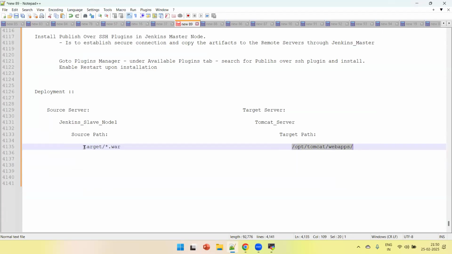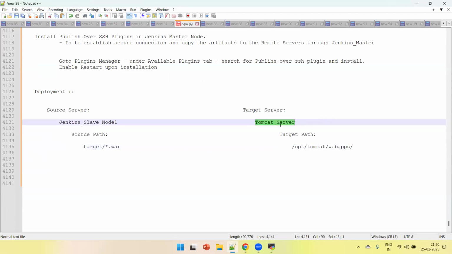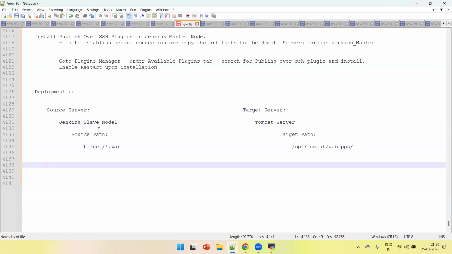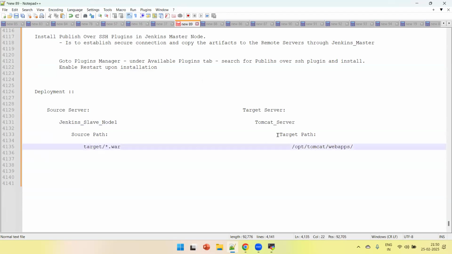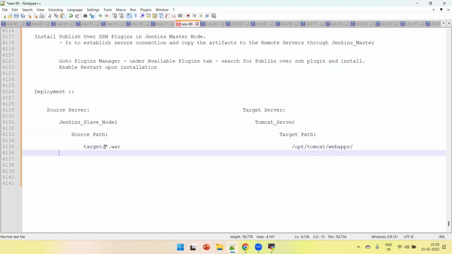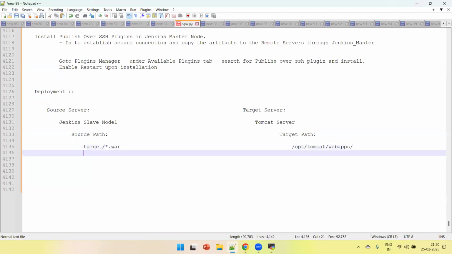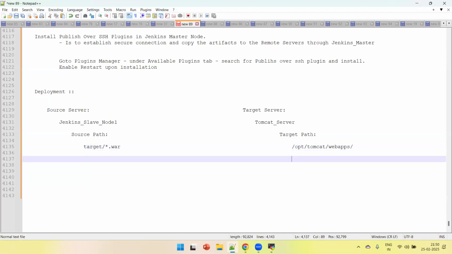When you try to copy the artifacts into your Tomcat web application server, in which path can you keep your artifact? Because I cannot keep it in any path. Let's say I keep this artifact in the home directory of any other user or anywhere, right? Tomcat cannot recognize that war file. If you want Tomcat to execute or identify a war file, it should be placed in this directory. So upon deployment, you should be able to see something like this.